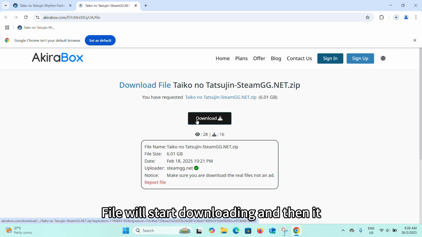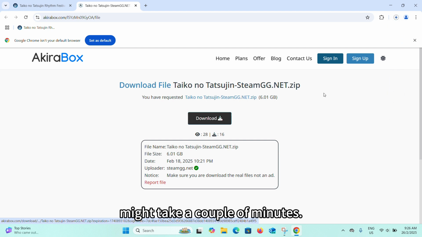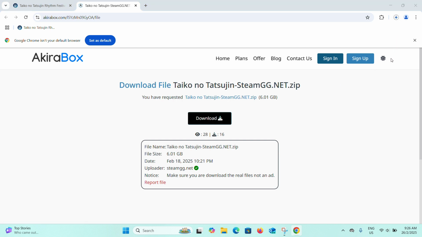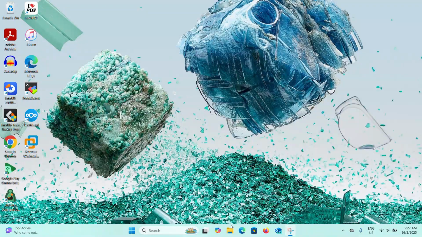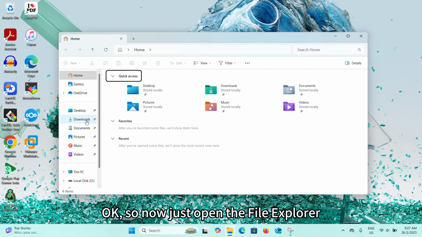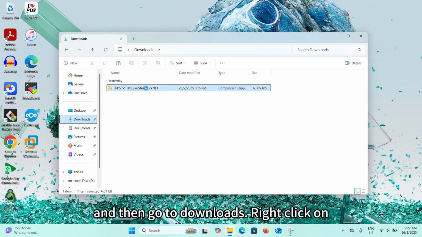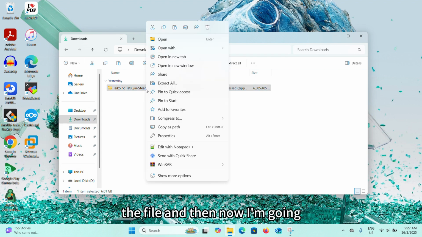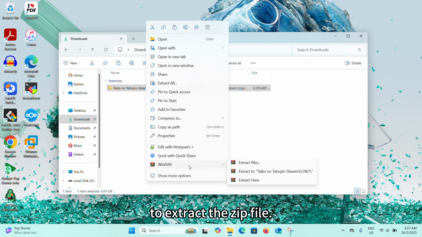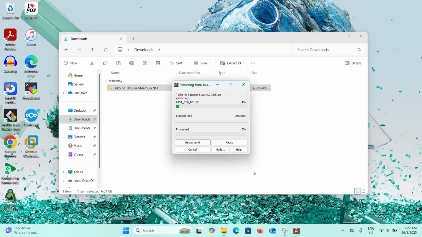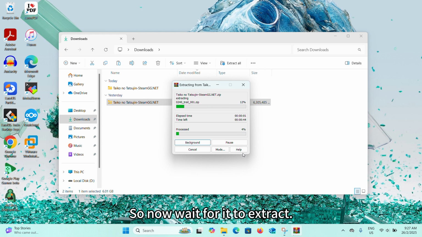The file will start downloading, and it might take a couple of minutes. A few minutes later. Okay, so now just open the File Explorer and then go to Downloads. Right click on the file and now I'm going to extract the zip file. So now wait for it to extract. A few minutes later.